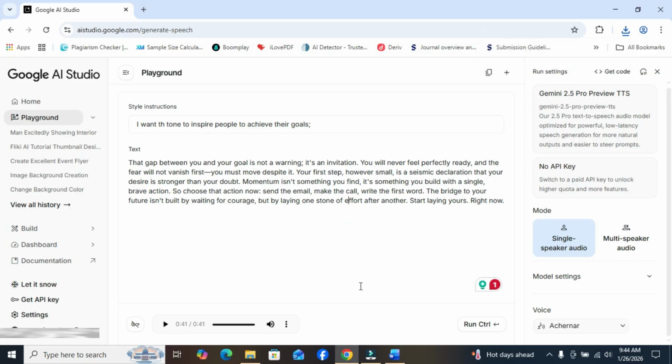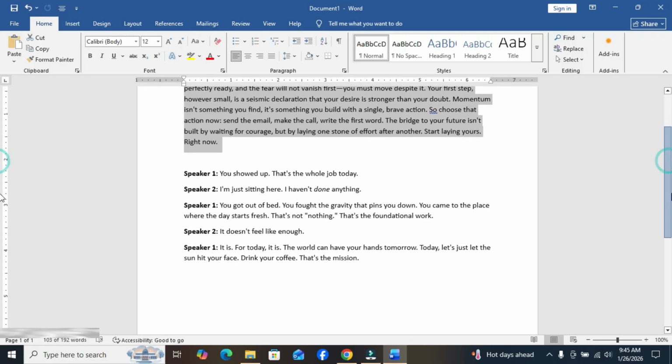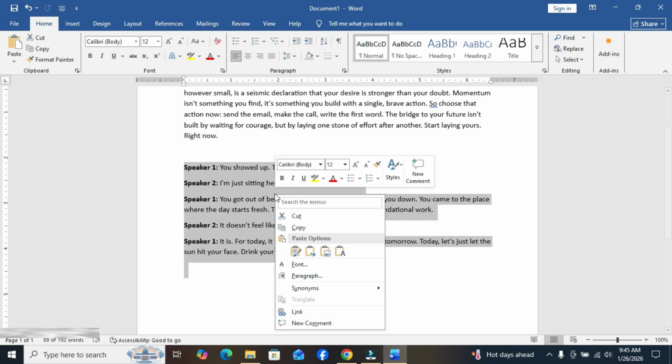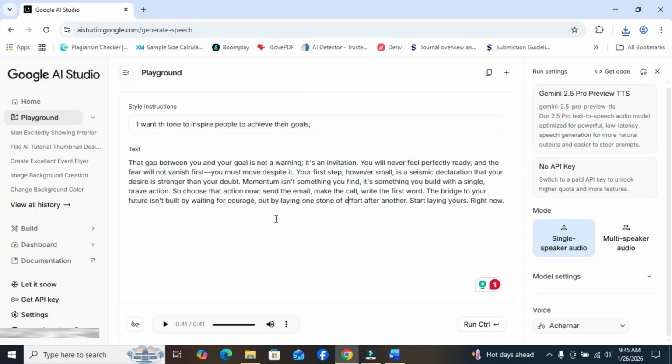Okay, the next one is multiple speaker audio. Let's look. We have a dialogue here between the first speaker, the second speaker, first speaker, the second speaker. We copy this. Then maybe you want to create an audio drama or something of that nature, an online advert, but you need multiple speakers.